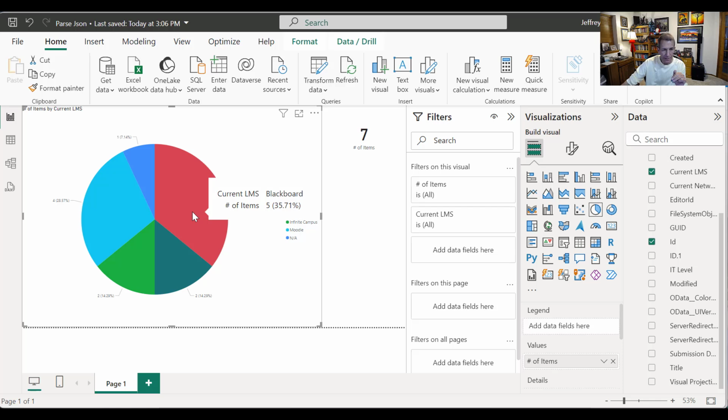We can see that in this survey, Blackboard was 35.7%, and then we had the different things. This is from an old survey. Somebody said NA. But that's how we can deal with it if you have the JSON data, or JSON column data, inside of SharePoint or something else.